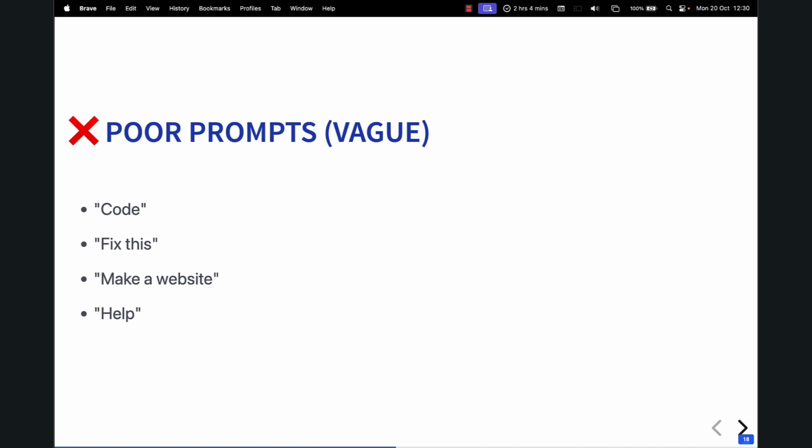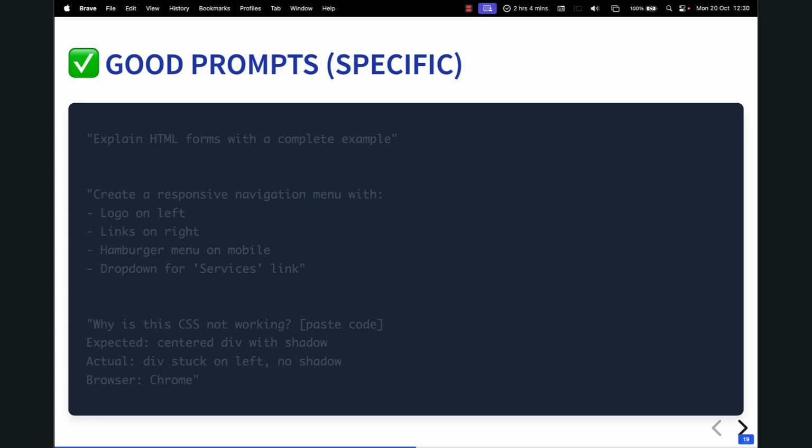We also have some poor prompts. For example, someone can say code, or fix this, or make a website, or help. That's not how you prompt an AI. When you prompt an AI, you have to give it context. So I'll give you examples of good prompts or commands that you can give to AI. For example, you can ask the AI to explain HTML forms with a complete example. That can be a good command to an AI, and it will go ahead and do it for you.